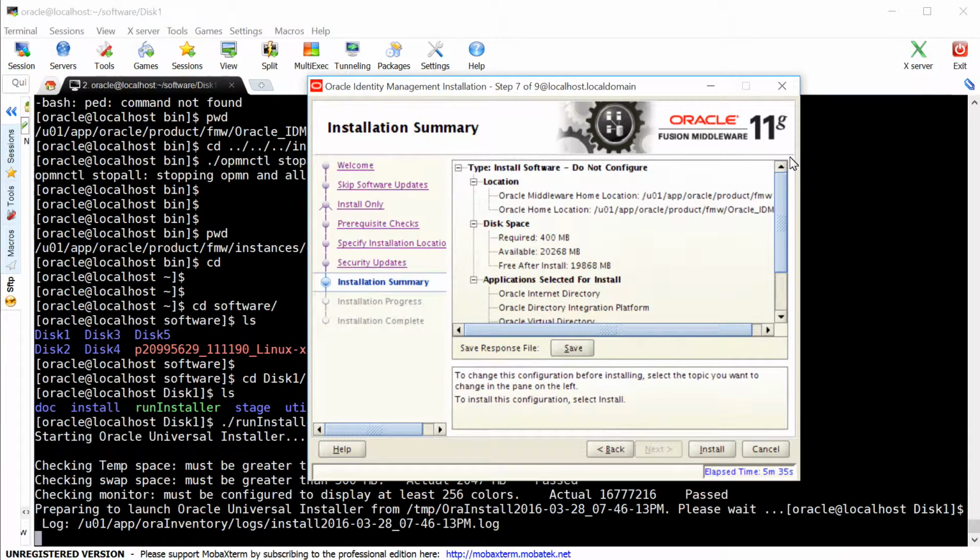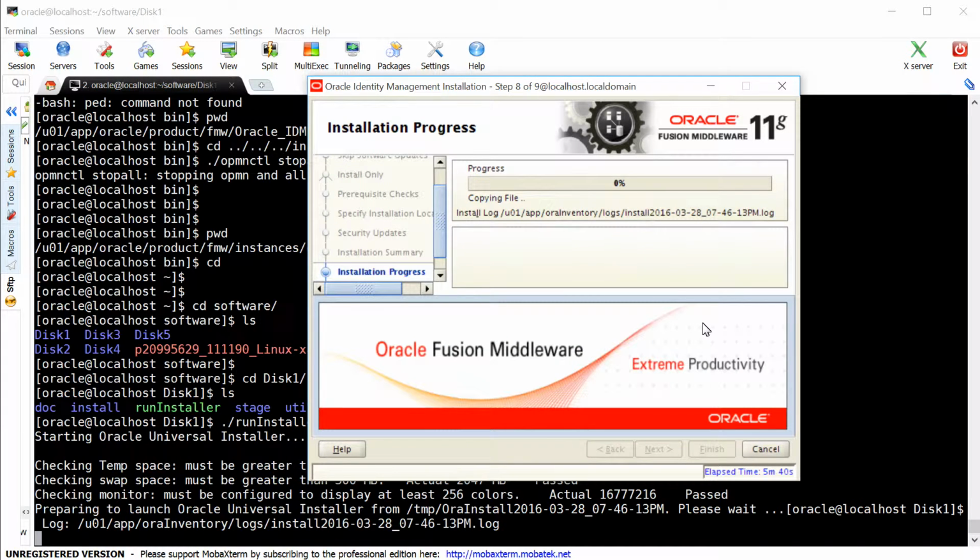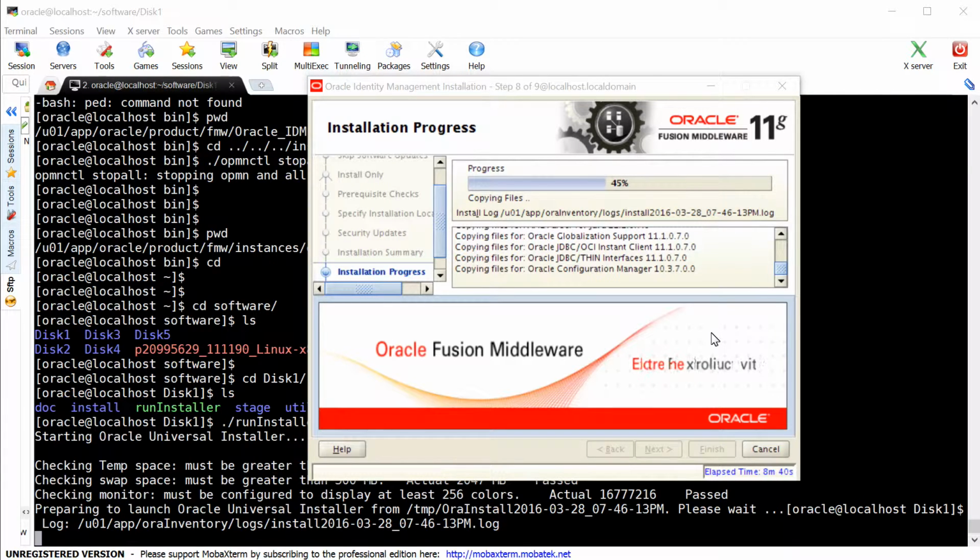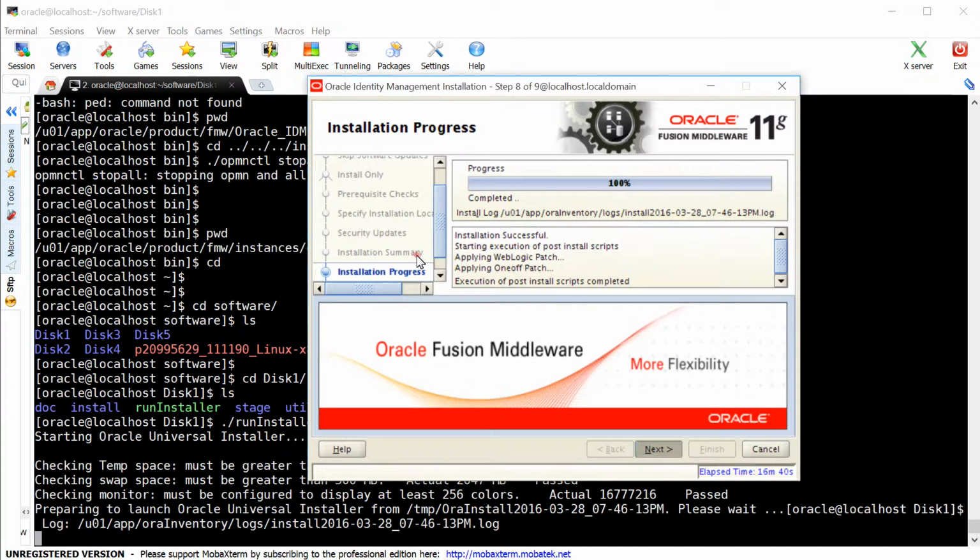You can click install here. This should take approximately 5 to 8 minutes maybe. So I'll just pause the video here and then come back when it's done. It's almost halfway done now. Okay, so now the progress is 100%. You should see this message: execution of post install scripts completed. You can click next here.